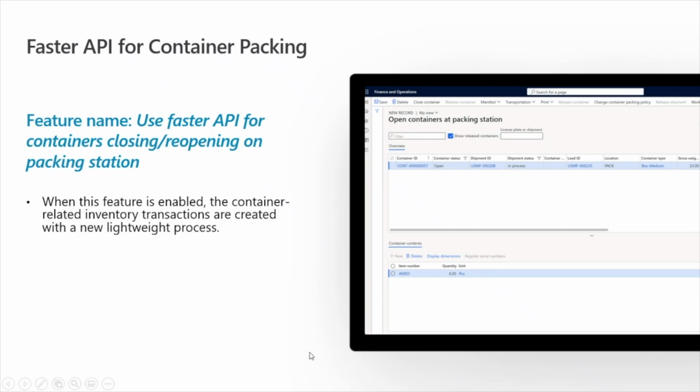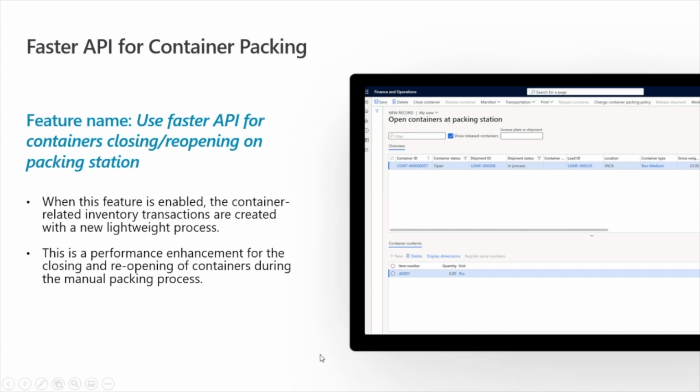Okay, so when you enable the feature, you're really not going to see much of a change other than the speed of these processes in the system. But what it's doing is taking all the container-related inventory transactions that are created through this process and enhancing the performance of those. So as I said, performance enhancement for closing and reopening containers during manual packing. So even though this mentions the use of an API, it does not have anything to do with integration here.